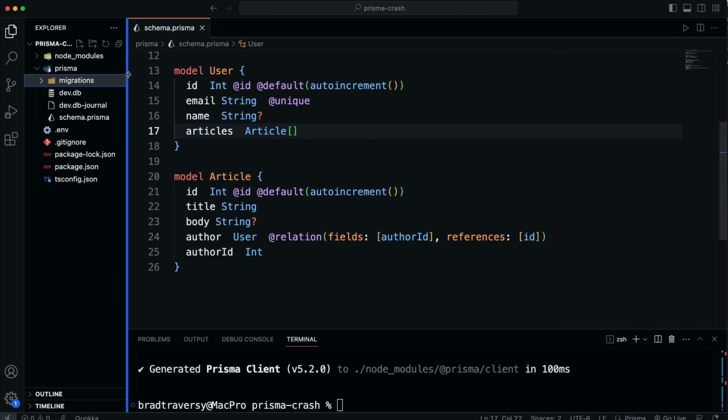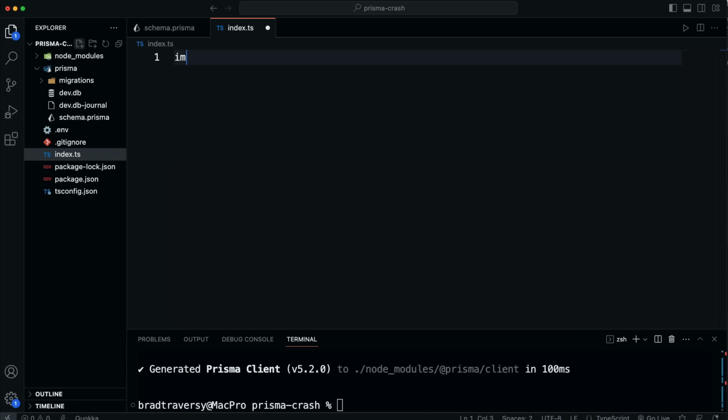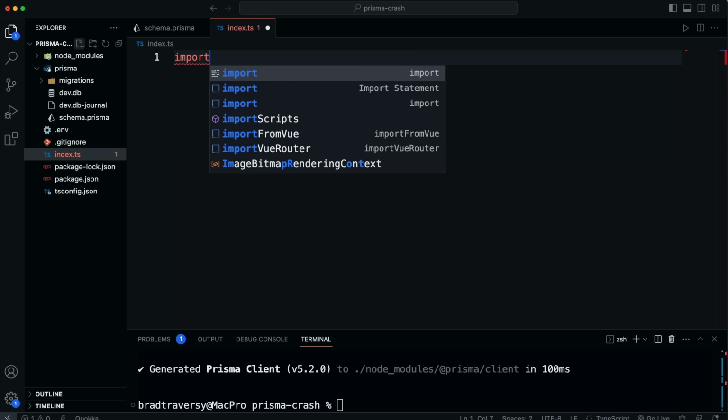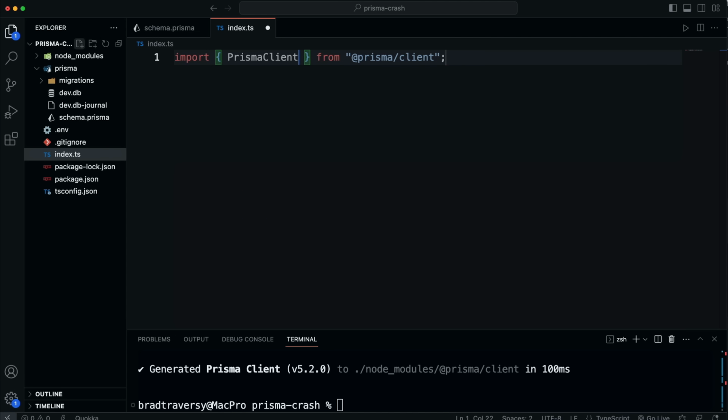Now, since we have our database with our tables in it, now I want to use the Prisma client to interact with it. So let's create a new file. In the root here, I'm going to create index.ts. And from here, we want to import the Prisma client. So let's say import Prisma client.